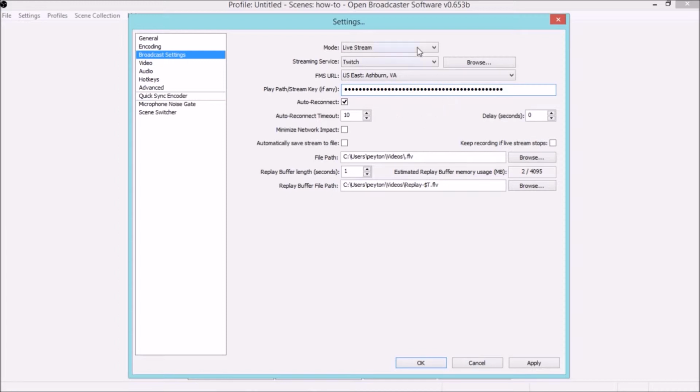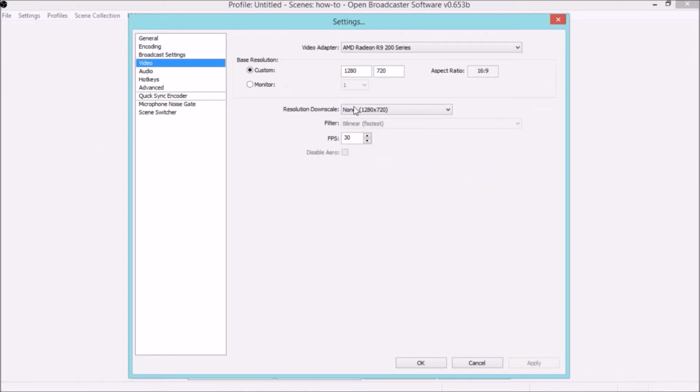Now that's all you need to do for this one. You're going to set streaming service to Twitch, select your server, and input your stream key. Now, once again, hit apply, and we're going to go down to video.